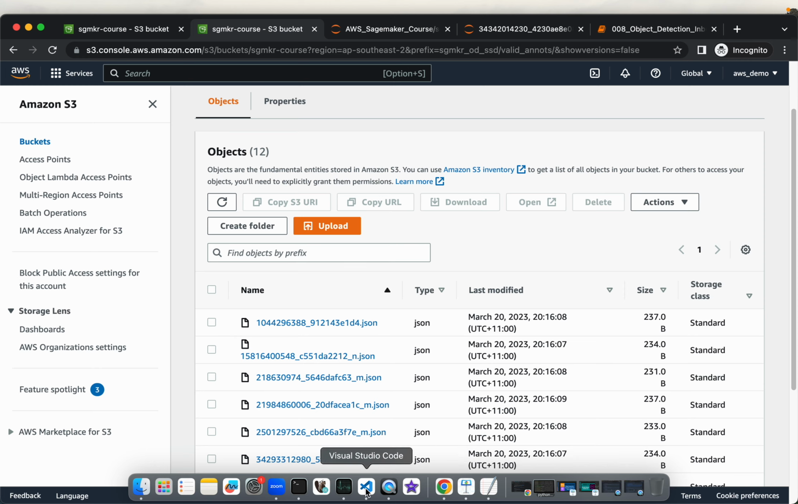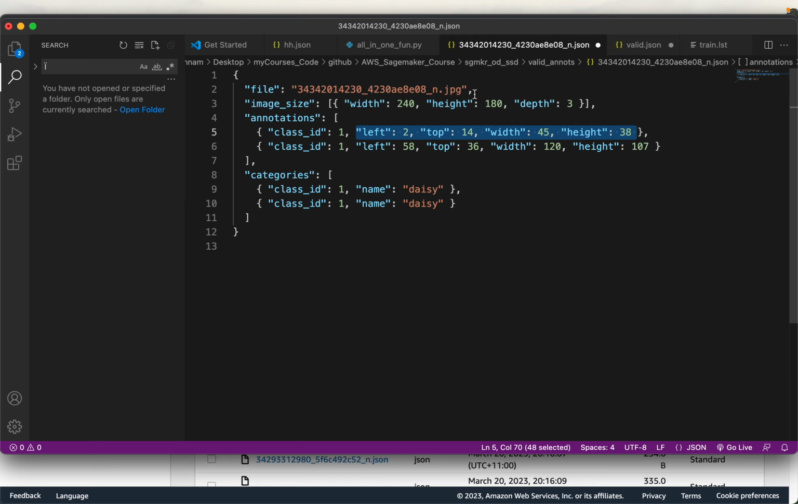Where is my VS Code? Yep. All right, so this is one of the JSON files. This format is particular to the SSD model only. If we are training the same SSD model using TensorFlow, the format might be different. Maybe for PyTorch, it will be different. It essentially contains the same information, but how we measure the box coordinates will be different, and it might not have the label names. It might contain only the class IDs or label IDs. But let's not worry. Let's look at what it takes for the inbuilt SSD model.